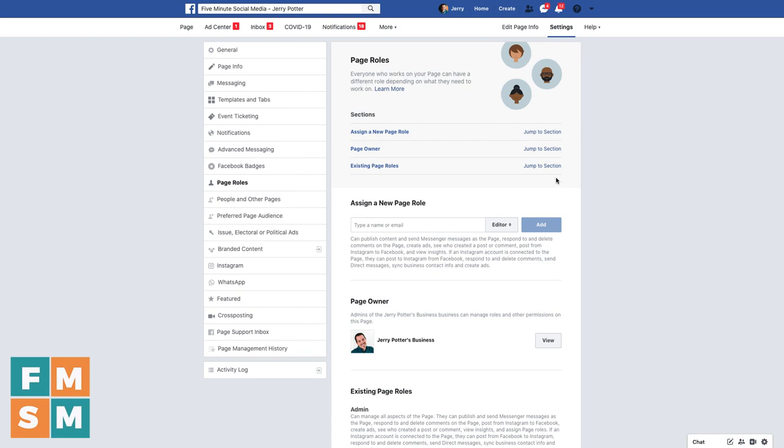Page roles is where you add and remove admins and other roles. The one thing I want to mention here, don't ever make anybody else an admin unless you trust them implicitly. Because if they are an admin, they can remove you and kick you off your own page, and you will have a really hard time getting your page back. So just make anyone an editor unless you trust them 100%.